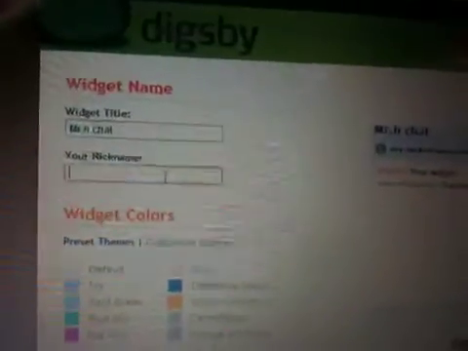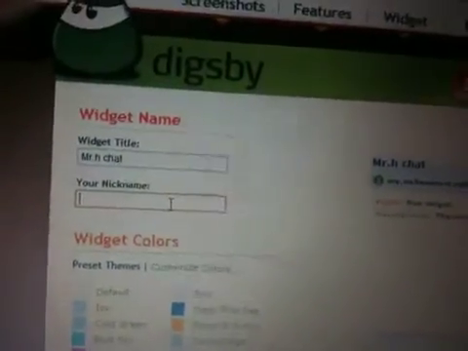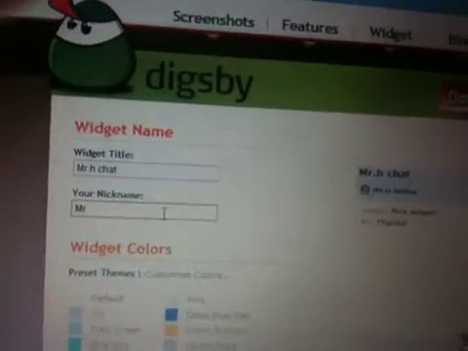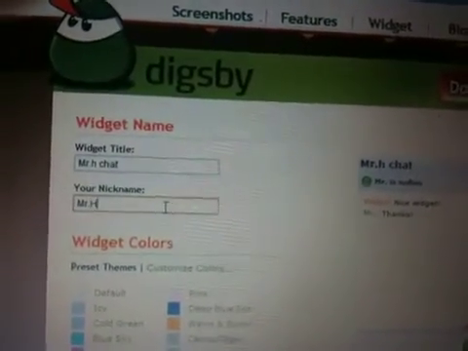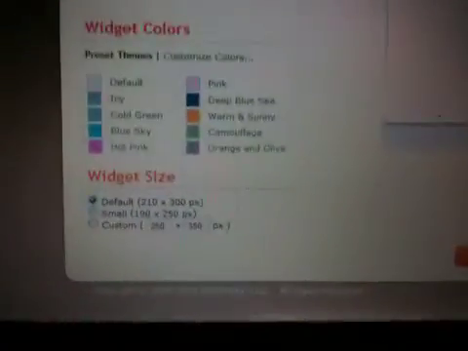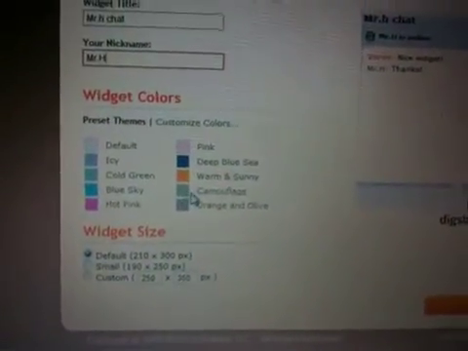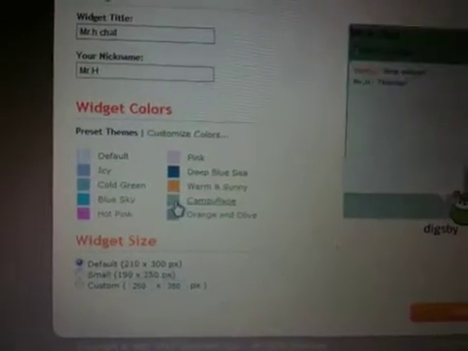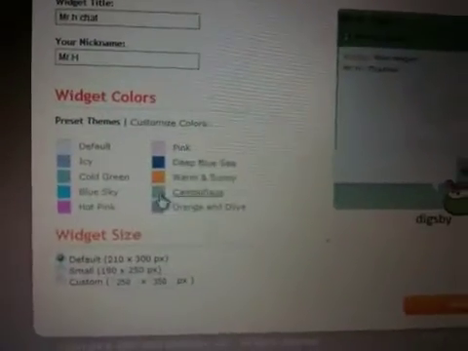Whatever you put in here is what your students are going to see. They're not going to see your email. They're not going to see anything else. I'm just going to put Mr. H in there. And then down here I can pick the colors. I think camouflage actually looks really well. It blends right in with the LMS colors.